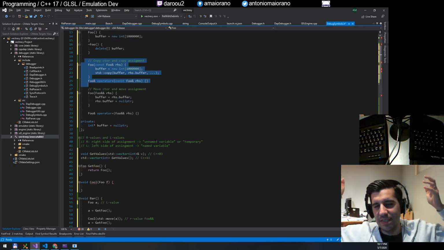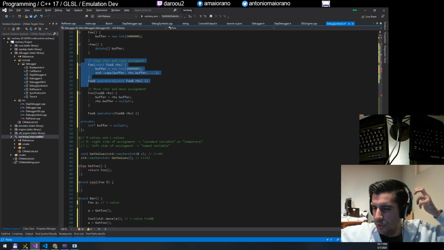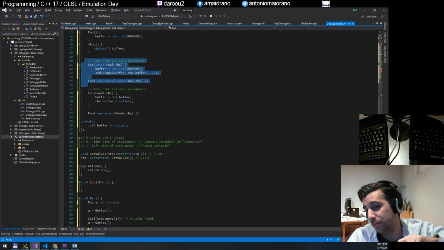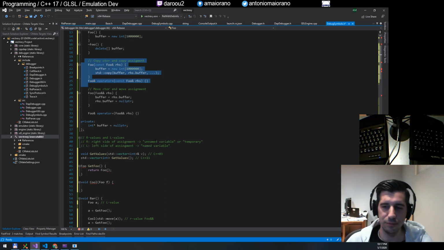What would two copies of the same file stream mean? Do they both allow you to write to the same file? But you can move it, so you could have only one owner. So anytime you have this concept of unique ownership, it makes sense to make it a move only type and to use std move to move it around.